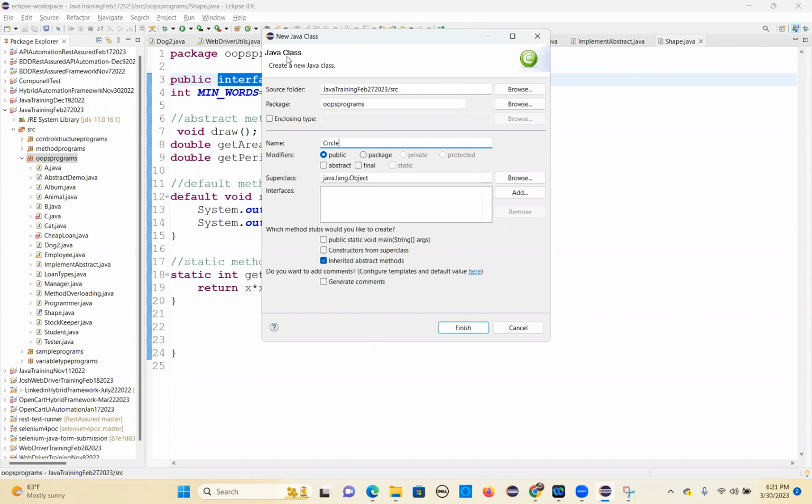Inside an interface you cannot implement. So you cannot implement inside the interface. Please remember that point: no implementation at all. Inside the interface you can just declare the abstract methods. That's it. No implementation. Only a class can implement the interface.